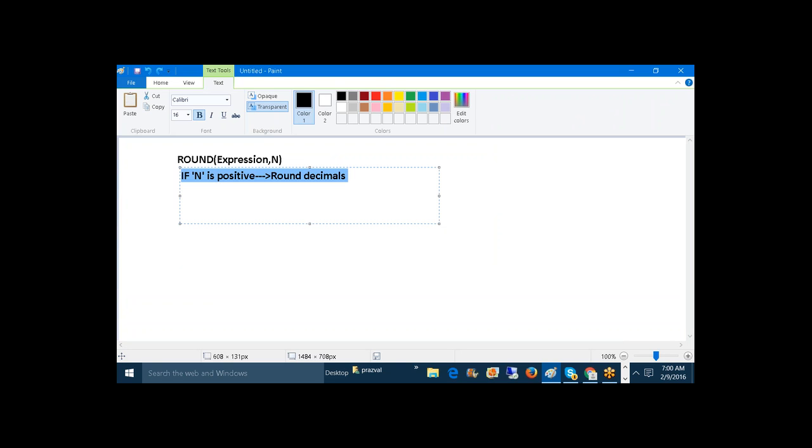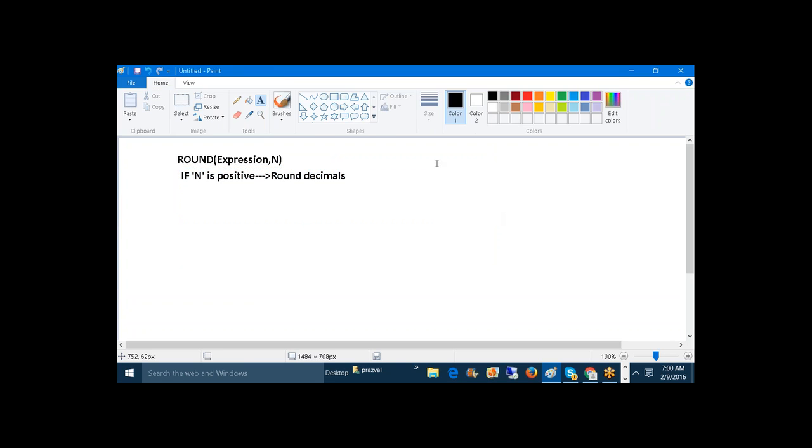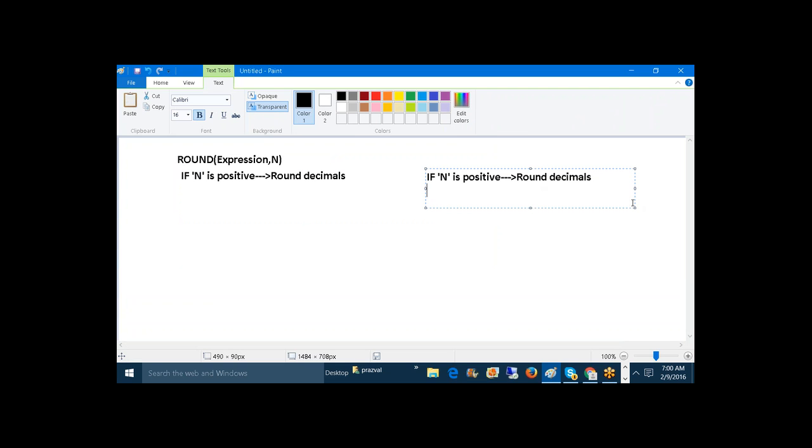And if n is negative, then round is going to round the integers.